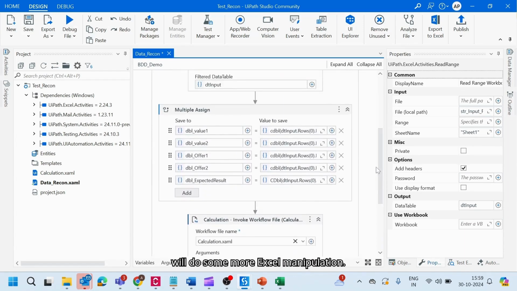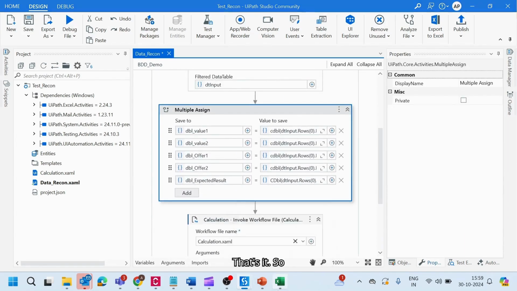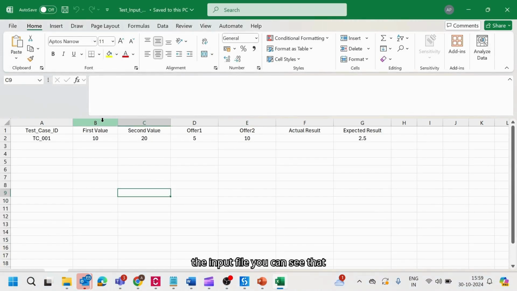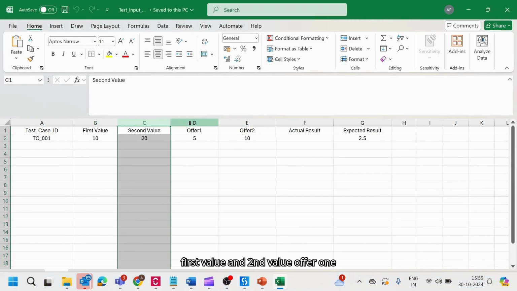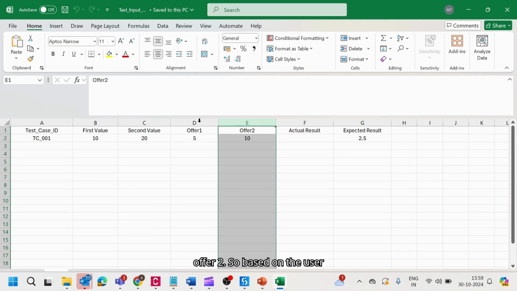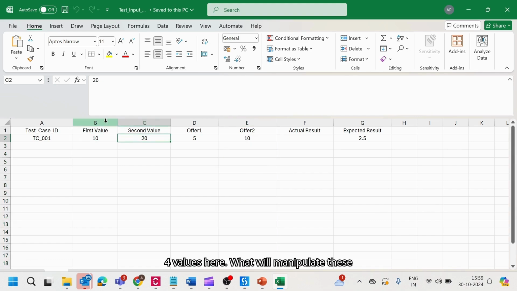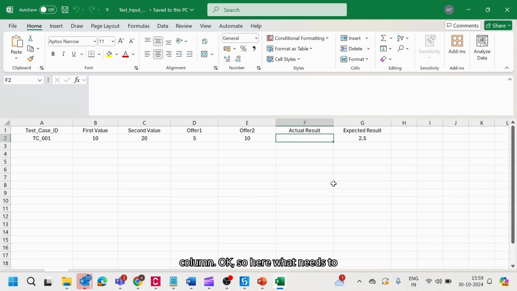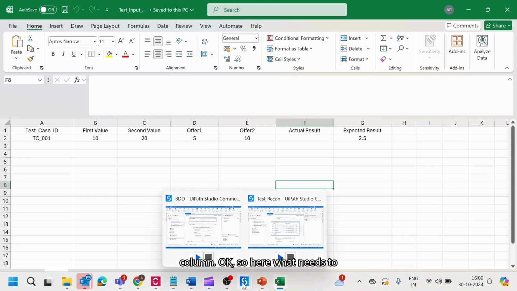Basically, it will do some Excel manipulation. I will show the input file. You can see the first value and second value, offer one, offer two. Based on the user requirement, I have given these four values here. The bot will manipulate these values with these two offers. Finally, it will write the result under the actual result column.